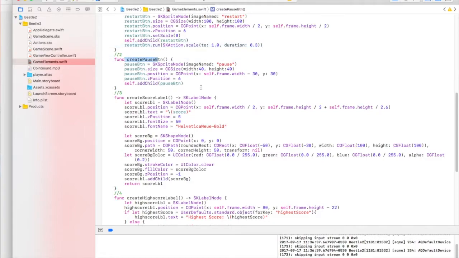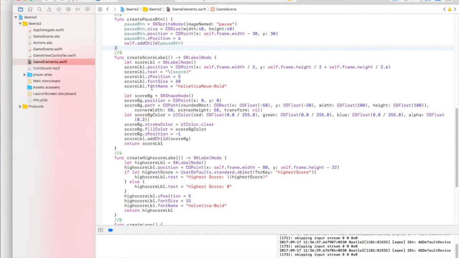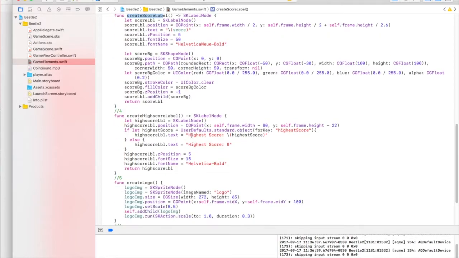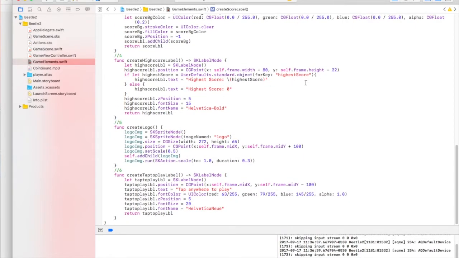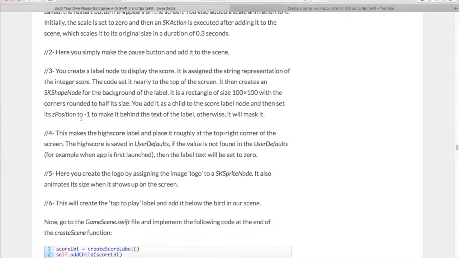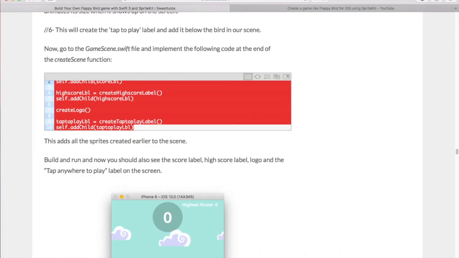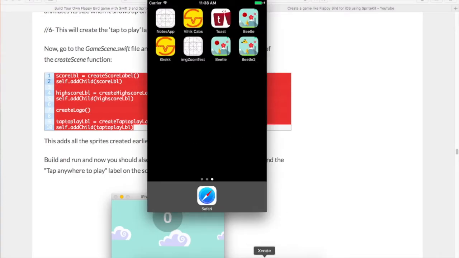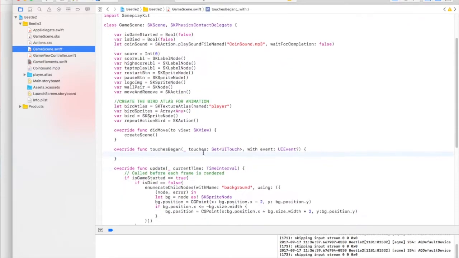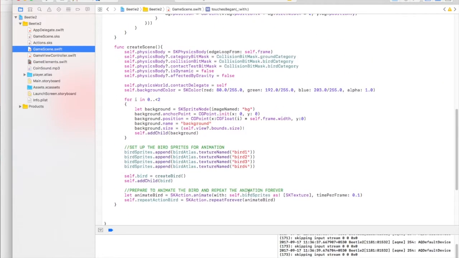And here we create the pause button. It's almost the same for creating the elements. Then we create the score level, and then we create highest score level in the top right corner of the screen. We create the logo and tap to play level. You can go through the code, and I'm sure you will understand all of this. So now we go back to the create scene and paste this code. So let's go to the game scene and paste this code in the create scene function.